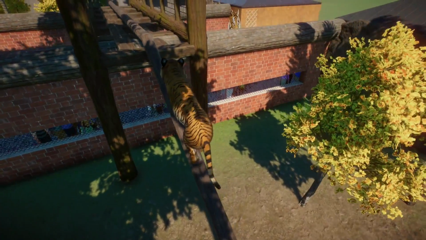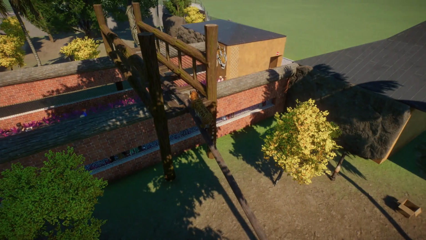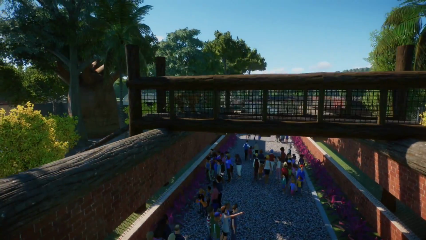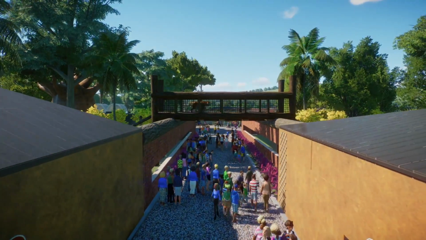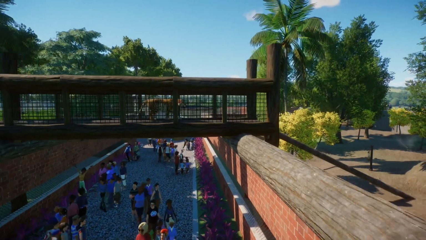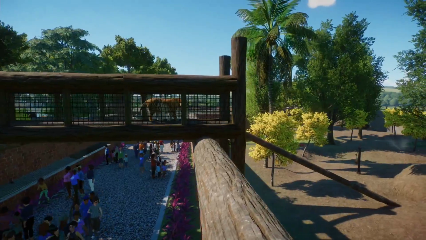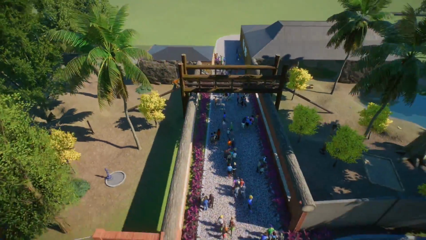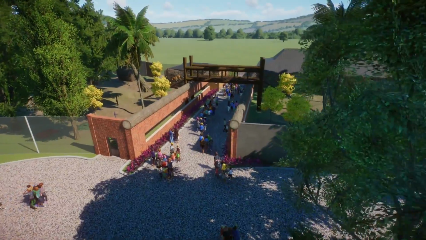Oh, and he's going over the crossing. I love this. I love when I'm demonstrating this and the tiger helps me and goes to show you it. So there he is demonstrating it. The guests are watching him walk over the pathway, and then he'll jump down onto the other side. Brilliant. So yeah, I was going to show you why it works with the gaps.